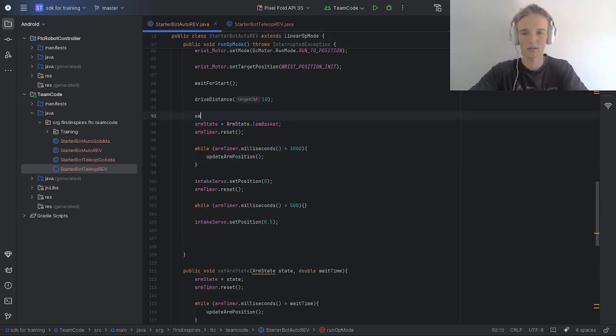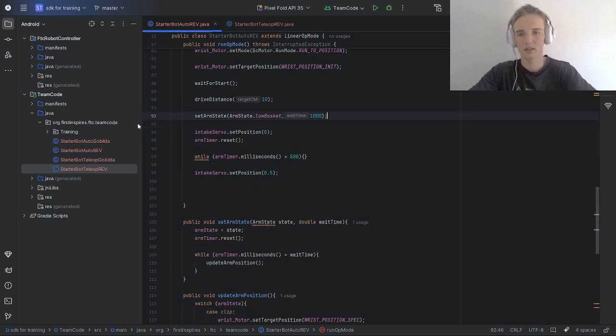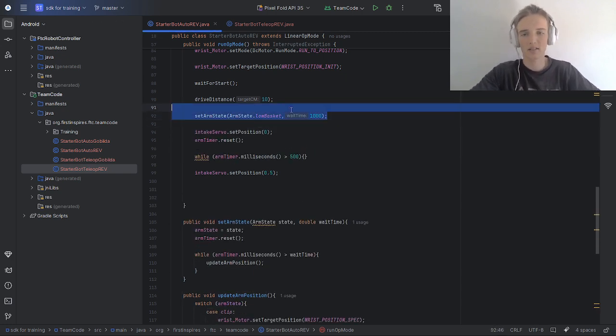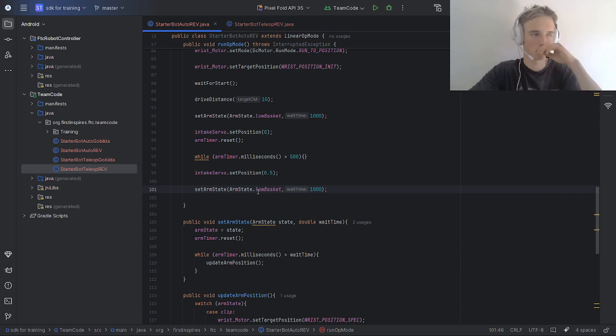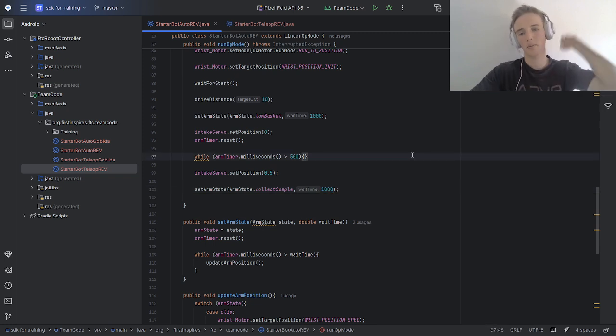You can say set arm state. And in this case, we want to say low basket, right? And then we want to wait 1,000 milliseconds. Now we can delete this and it'll do exactly the same thing, except it does it in one line of code, right? And then at this end over here, after you've done the deposit with the intake servo, we can just set it back to collect sample. And the wait time will be the same because it's flipping it down.